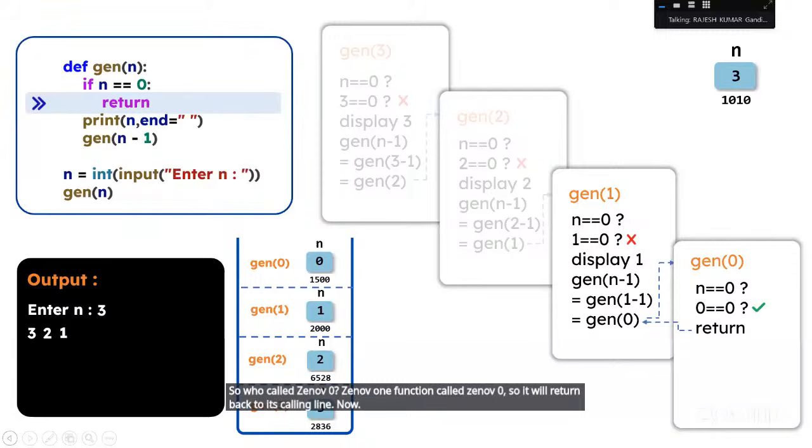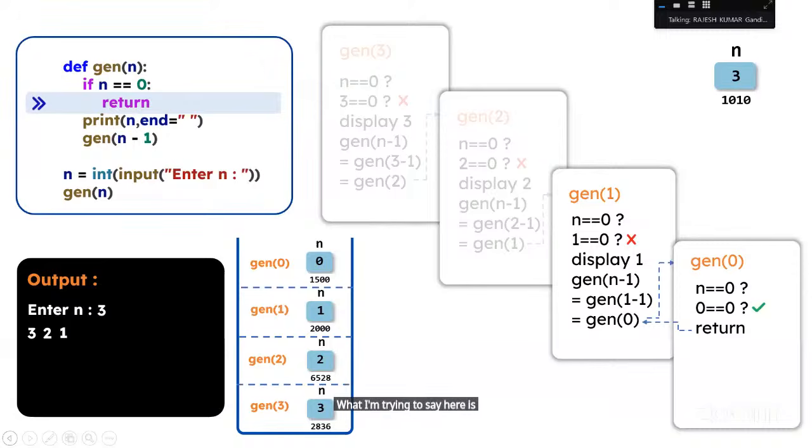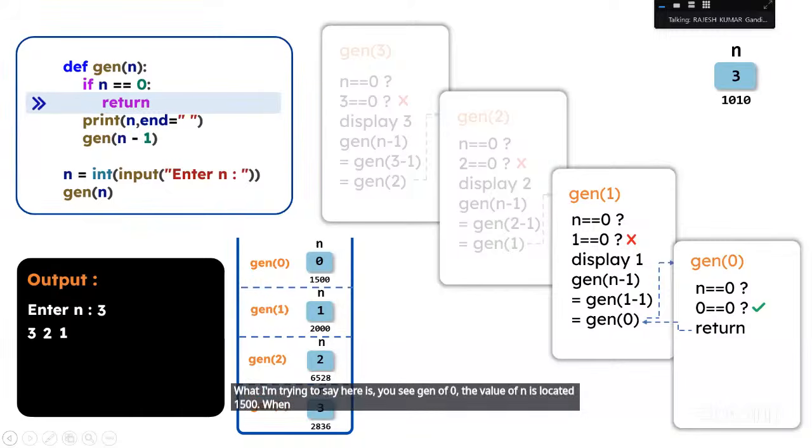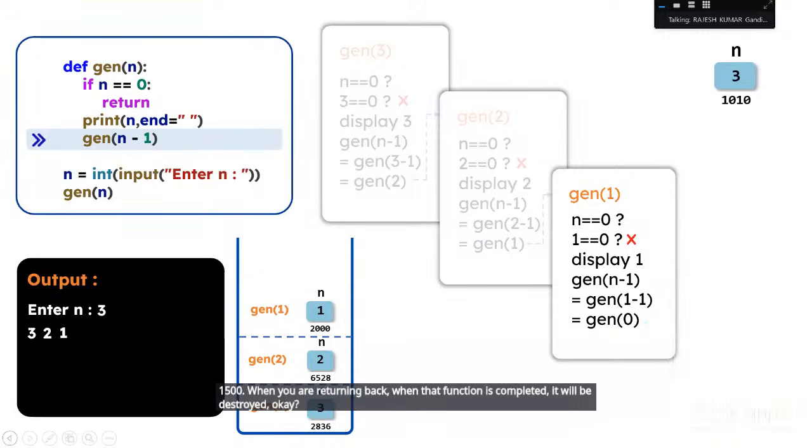When it is returning back, all the storage allocated to this function is released. As I said, local variables are created when we call the function and the first line is executed. They will be destroyed when the last line of the function is executed. What I'm trying to say is, in gen of 0, the value of n is located at 1500. When you return back, when that function is completed, it will be destroyed. The function is executed, so it will be wiped out from memory. That memory you are saving back for future usage.